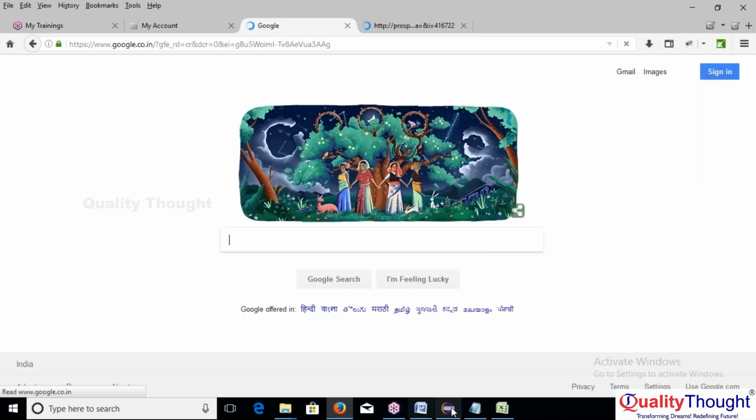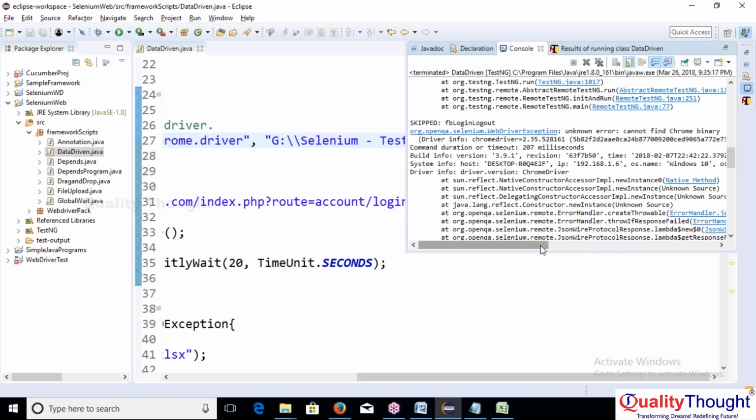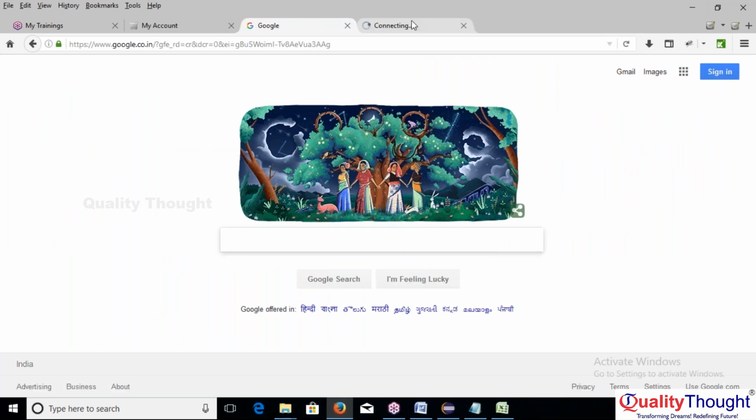So actually, we are seeing an error in the output. Why? Because it is stating that there is an unknown error: cannot find Chrome binary driver. So it means my system does not have the Chrome driver. That is the reason it is throwing an error, and we need to have that Chrome driver installed in order to execute the script.